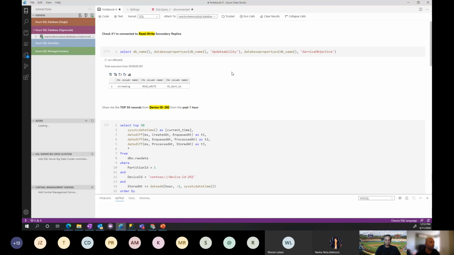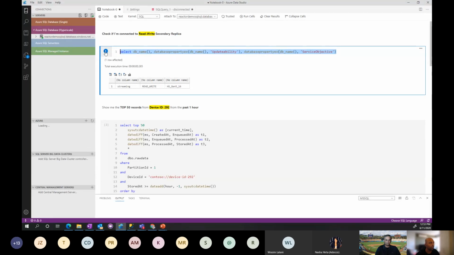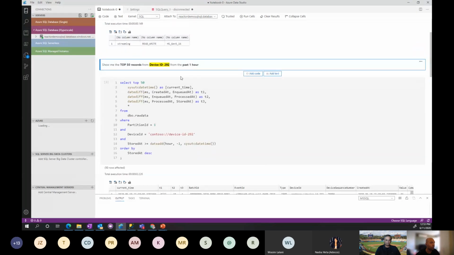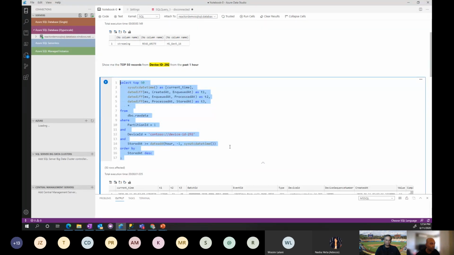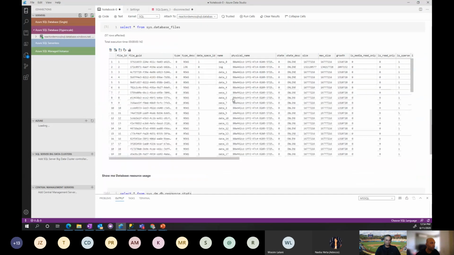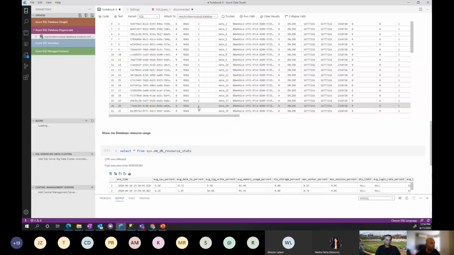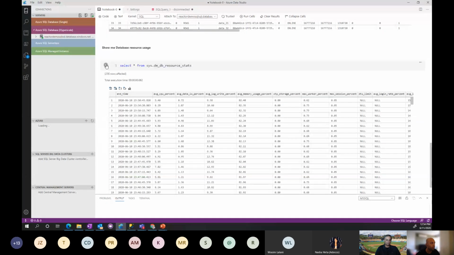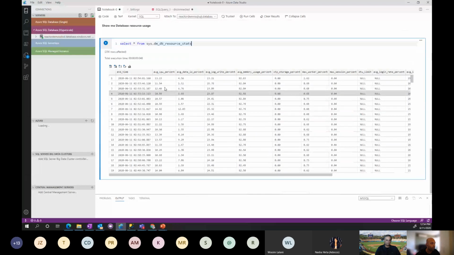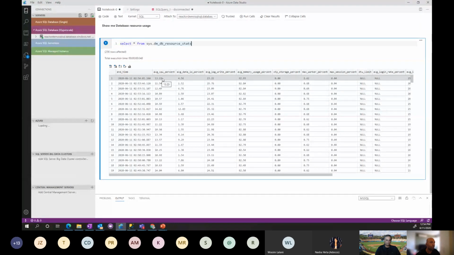So for the purpose of this demo, I've taken a bunch of simple SQL queries. So let me just confirm that this is connecting to my read-write primary compute, which it does. And I want to run a simple query that shows me the top 50 records for the past 1 hour. So once I run this, it's a very simple query. It's taken a couple of seconds to run. And as you can see from the resource usage down over here, that pretty much just took about 13% of the CPU. It didn't even utilize its full capacity.